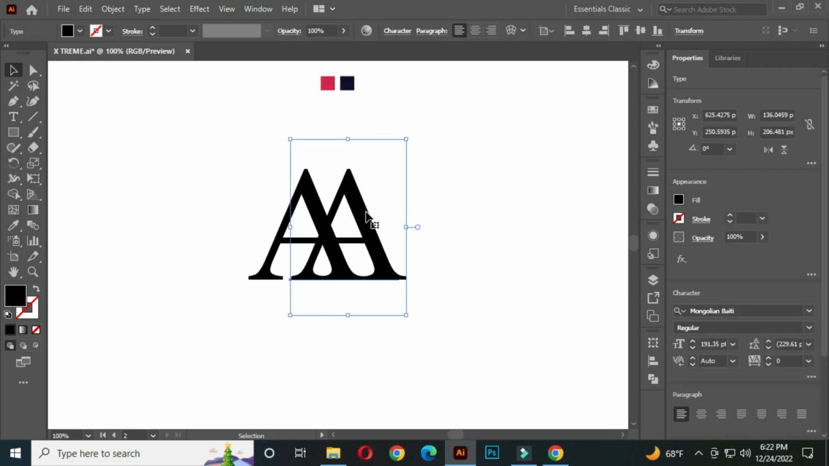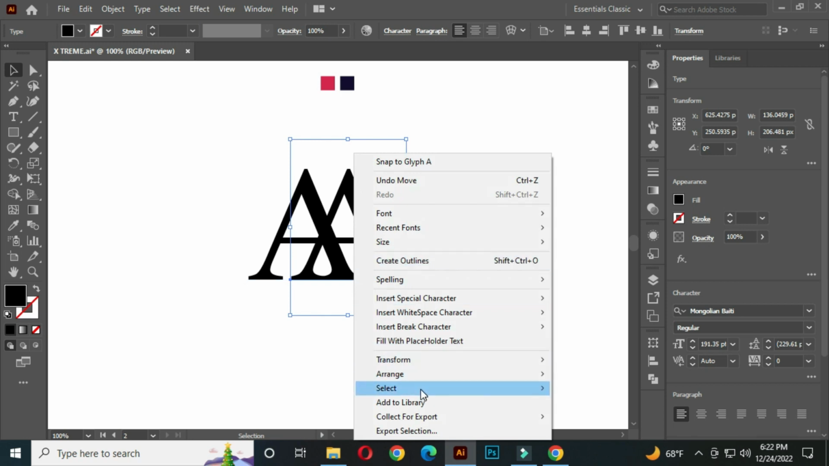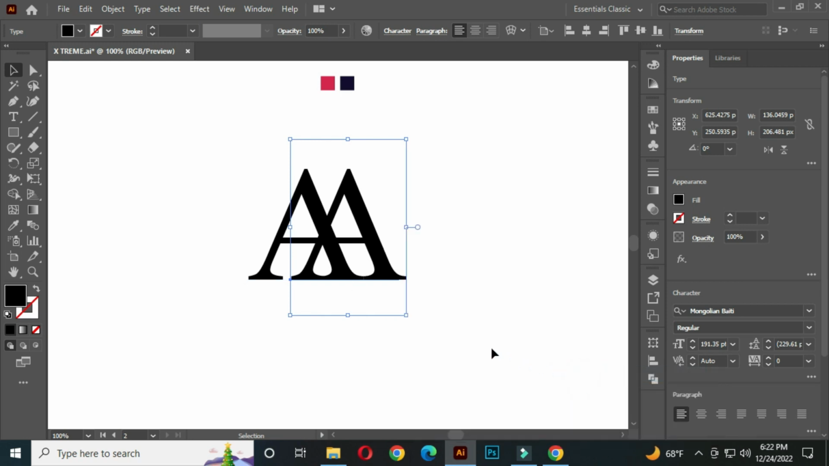Now select this. Right-click on the mouse. Go to the Arrange. Bring to front. And with the eyedropper tool take this color.